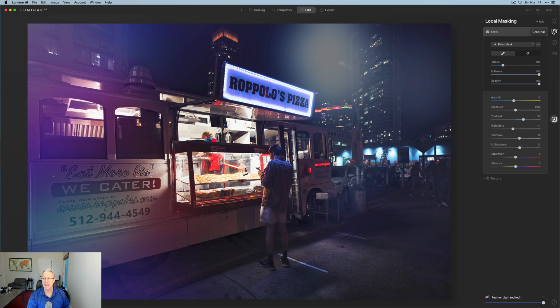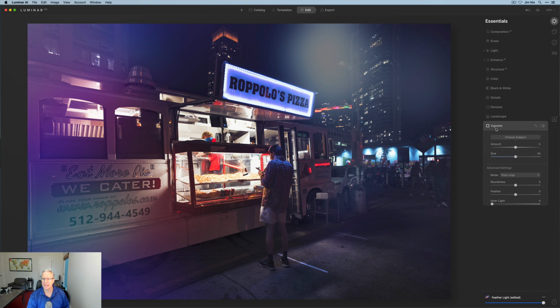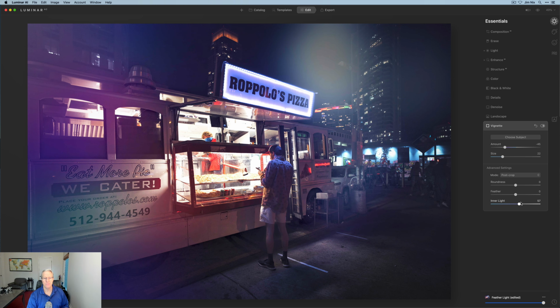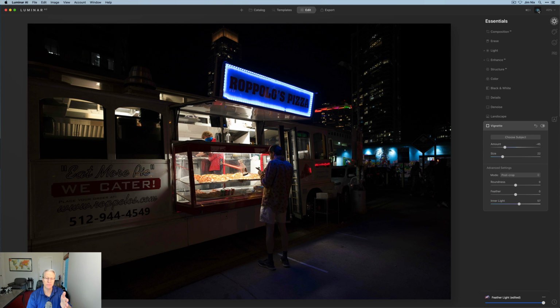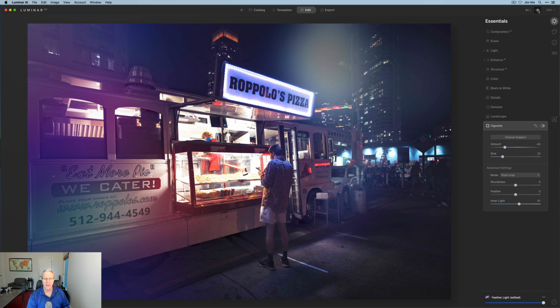So I'm pretty happy with that. Now I'm going to go back to Essentials, get Vignette, and stick a vignette on this photo as well. I'm going to give it a little bit of inner light just to focus on that gentleman there. And there we go. That's a portrait template applied to a street photograph with a few additional edits. And really, I think I've got a nice looking photo. There's my base image that I started with, and there it is now. It's different. It's got a cool look to it, I think.